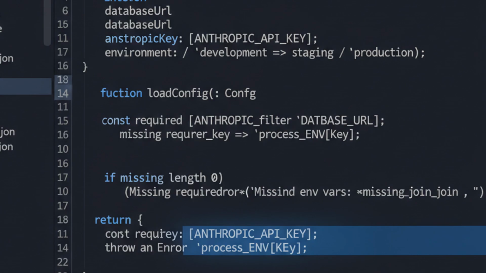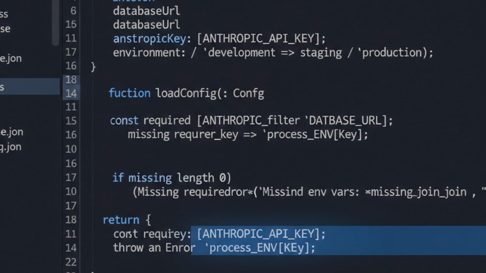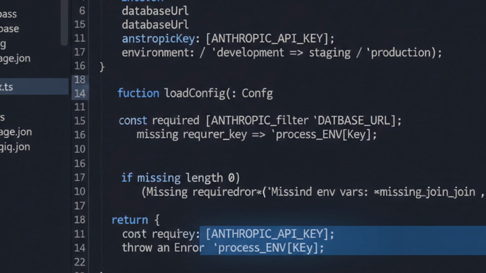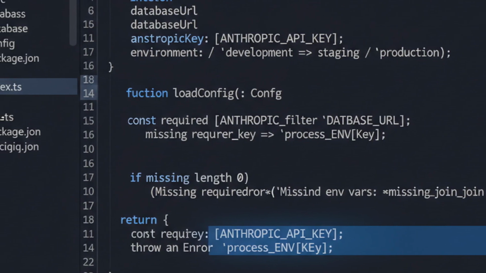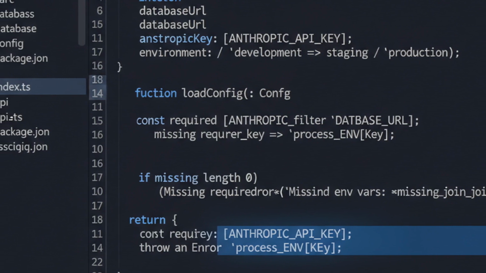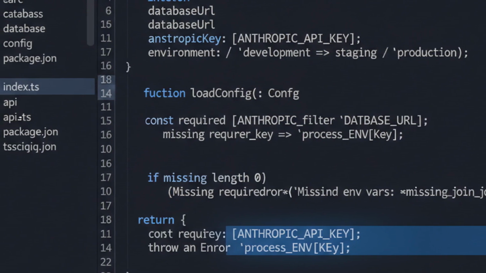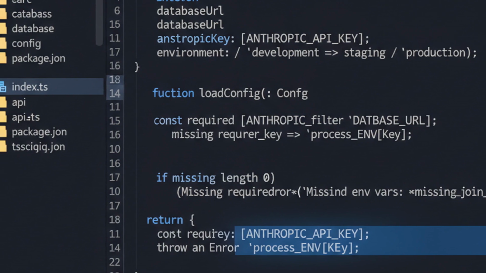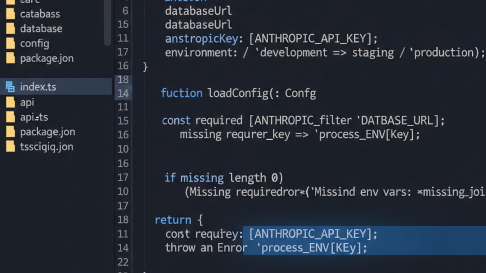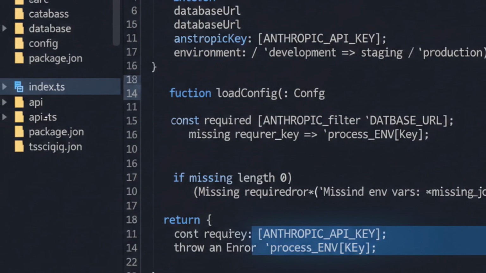Here's how to properly load and validate your environment variables. Notice we're not just reading them blindly. We check that required variables exist at startup. Failing fast with a clear error message is much better than debugging cryptic failures later. This pattern works in Node, Python, Go, any language. Always validate your configuration before your app fully starts.